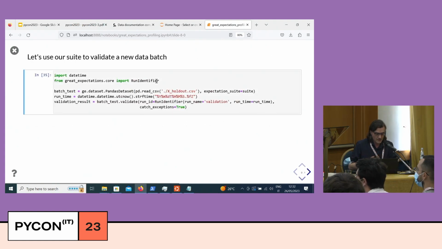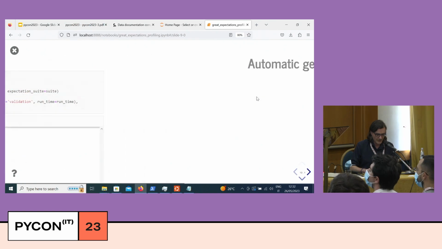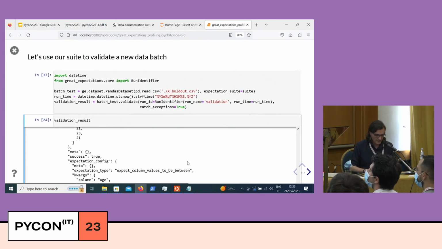The idea is that once we have this expectation suite running, we can apply it to new data batches, because it's the most important thing. We have a test suite for our data. We have new data coming in, and we want to measure if this new data abides by the same quality constraints that we created. We can do it using this validate function. So here we load a new data batch. We create a timestamp just for us to have some kind of lineage about what's happening, and we can apply this suite to a new data batch that will return results.